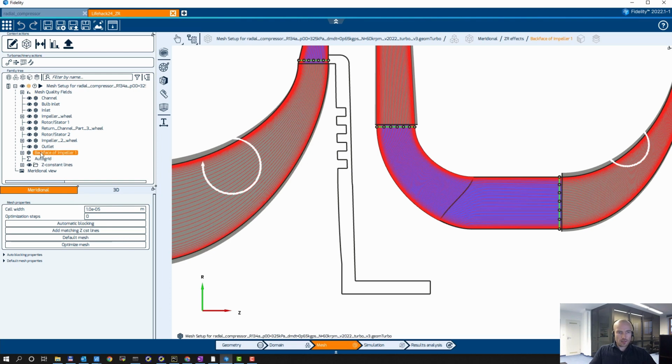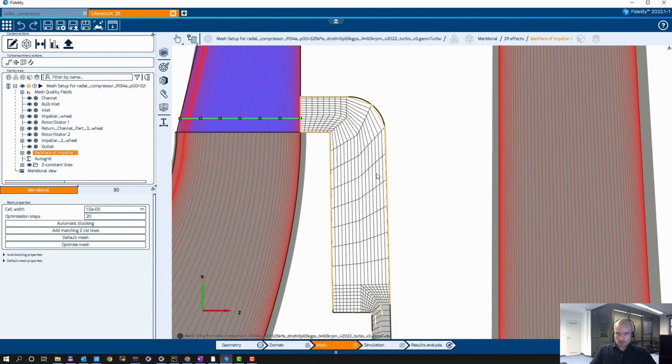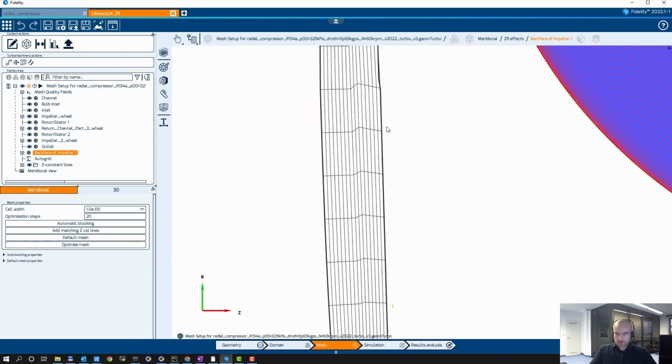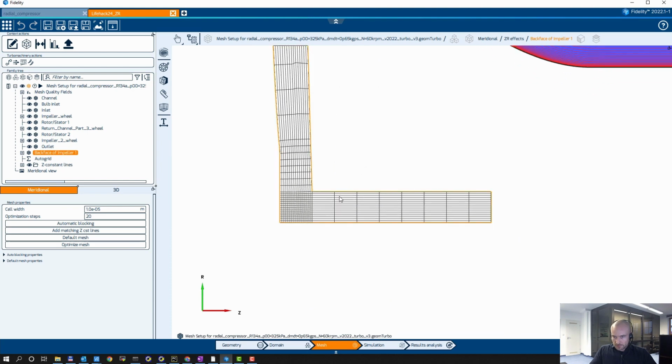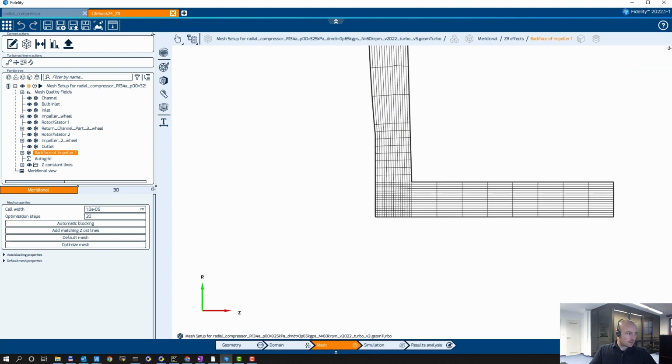You can click here on this domain representing the ZR effect, and now you can apply a few default settings. For instance, I will add a number of optimization steps. You can directly activate the automatic blocking, which will lay in a default blocking, and you will also get a preview of your grid. So as you can see, this blocking process was successful.